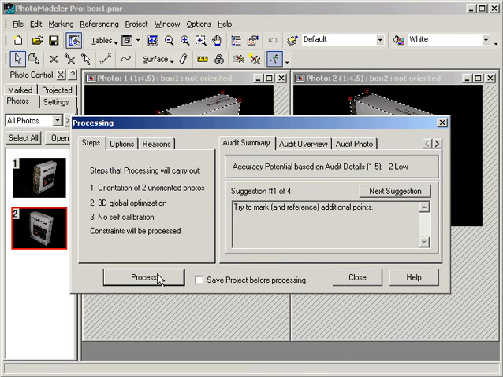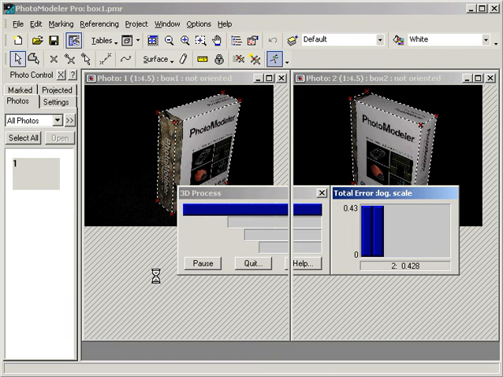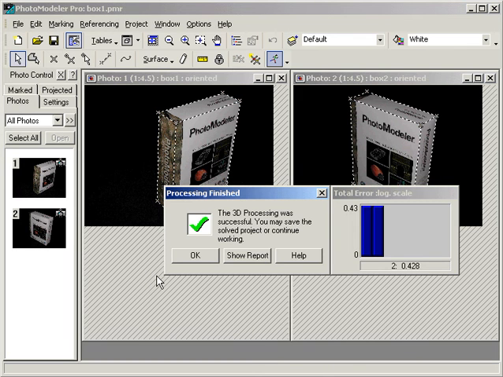We click Process, and the progress bars indicate that PhotoModeler is doing its calculations. For small projects such as this, processing is very quick. A successful process is indicated. The total error bar provides some indications of how well the project processed. This will be discussed in more detail in later tutorials. We click OK to close the processing dialog.